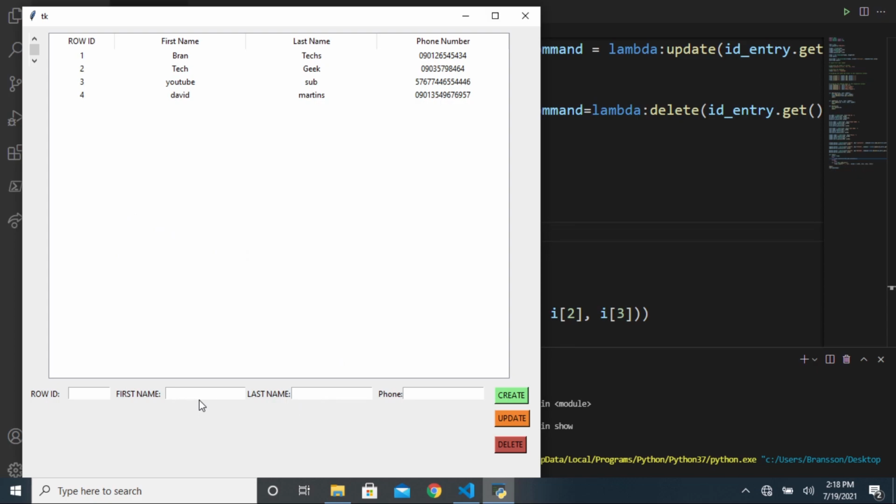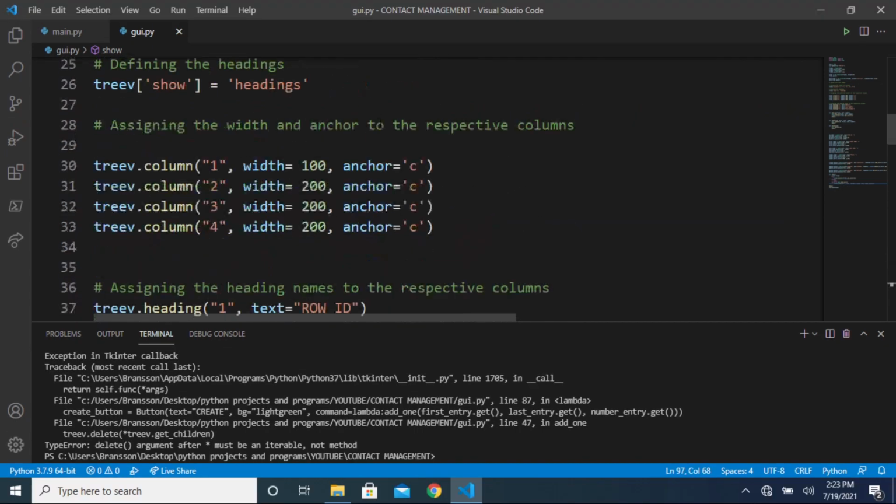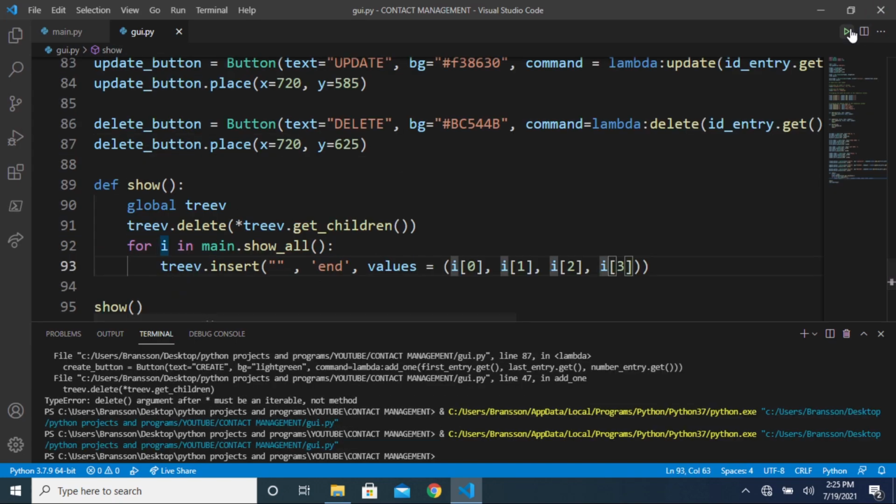And now let me try adding a new record, which I'm just going to do something random and some numbers. Let me do create. Okay, so we have an issue here. It says the delete argument after asterisk must be an iterable. So this was supposed to be a function that I just noticed there. So here in our add one, define add one, you can see that we're actually deleting again. So I think I should just remove that there. And now let's try running.